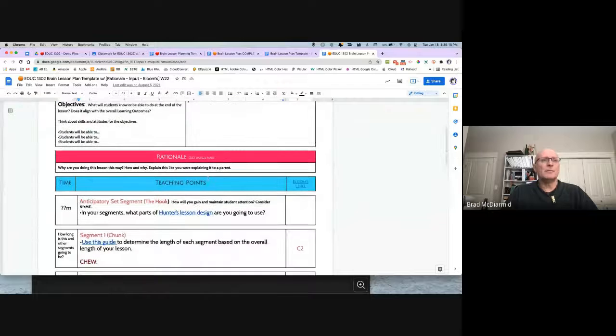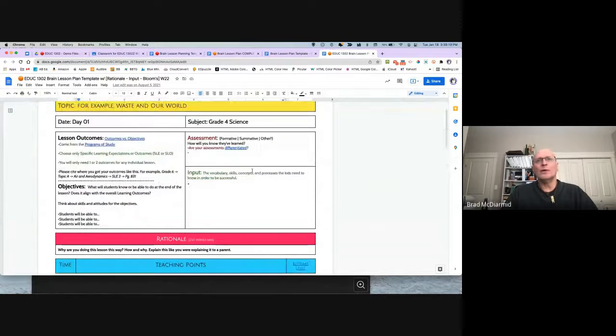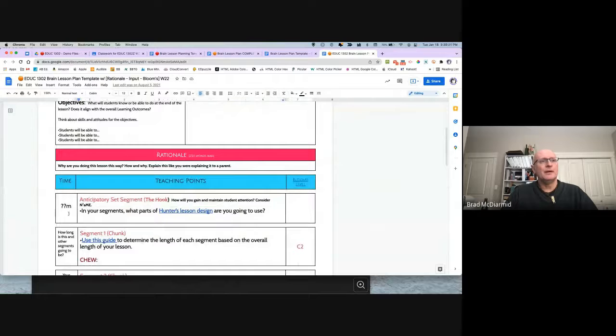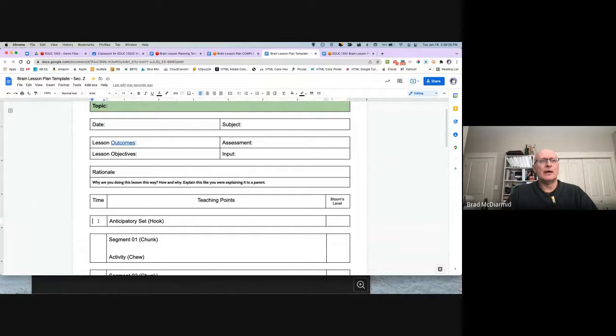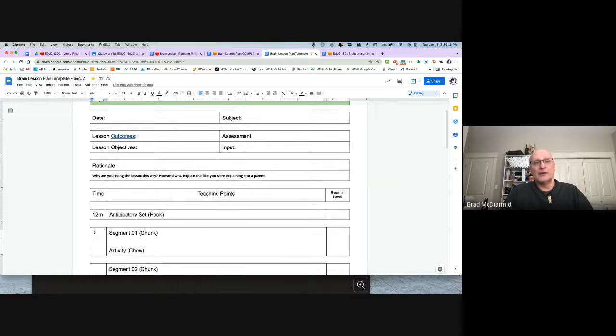If you want, for time, when I do time on this lesson plan, let me go to my lesson plan here. Remember I said it would be how many minutes. Your anticipatory set might be 12 minutes, and that's all I put in there. And then the next one is minutes again for each thing. The chunk is the content, that's what you're going to teach them. The chew is giving them an activity so that they can help remember that content. We'll talk more about that next day.